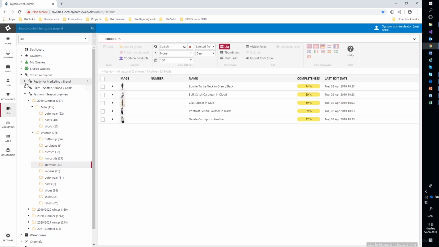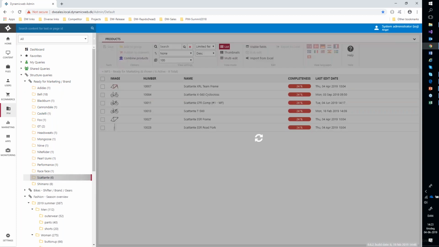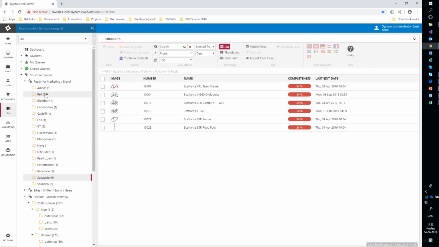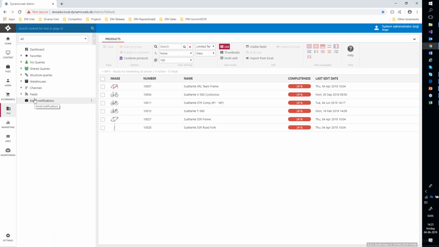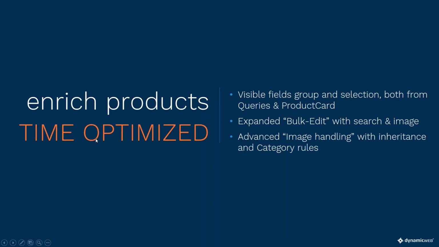It can of course also be used for other things. In this case, I use it for products, bikes, ready for marketing, split up in brands. It's more simple, but still very useful. So structured queries split up the products into a structure that is more logical and more useful for the enrichment process. Now let's go back to the PowerPoint and go to the enrichment of products.